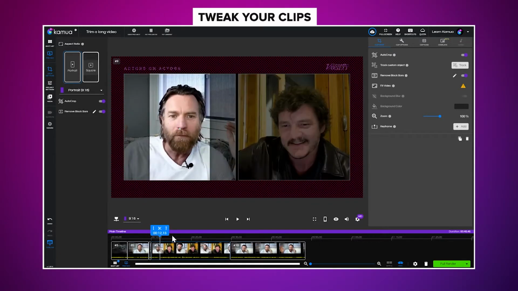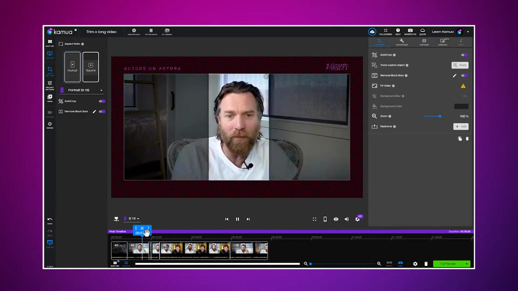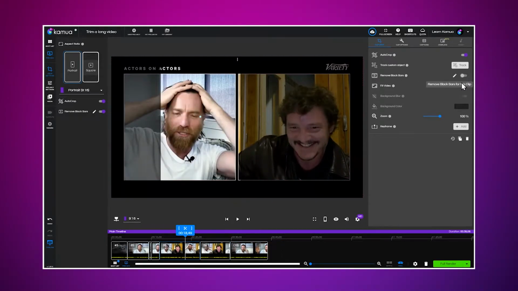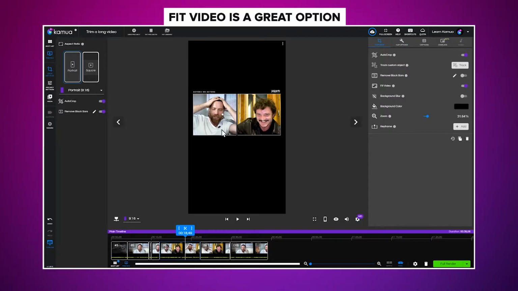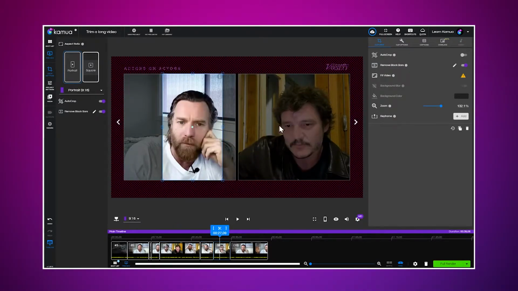Now we can start to tweak our clips just to change it up a bit. We can use the controls on the playhead to cut and trim clips to the desired length and adjust the crop box to a desired point. And for some clips, using fit video is actually a great way of breaking it up visually and adding more perspective to the story you're trying to tell.